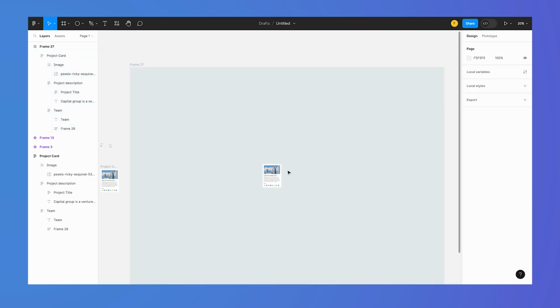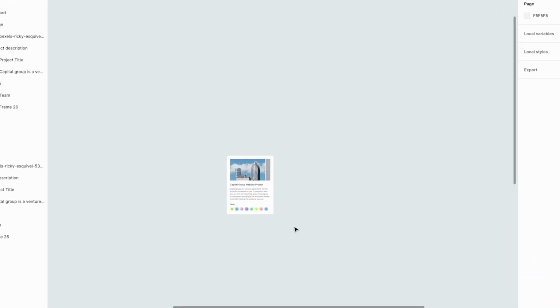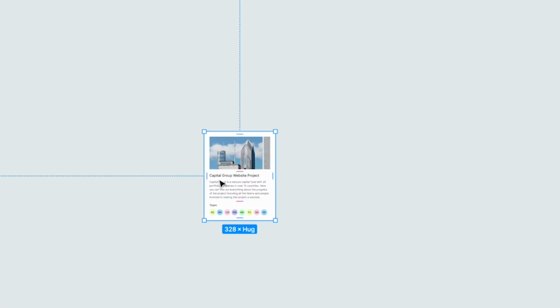Yeah, this looks good. So now with our project card in this frame, what I want to do now is to show you how you can combine minimum width, maximum width, and wrapping to enhance your design. So let's think of this scenario. You want to design for multiple devices. You want to design for a desktop device, you want to design for a tablet, and you also want to design for a mobile app.